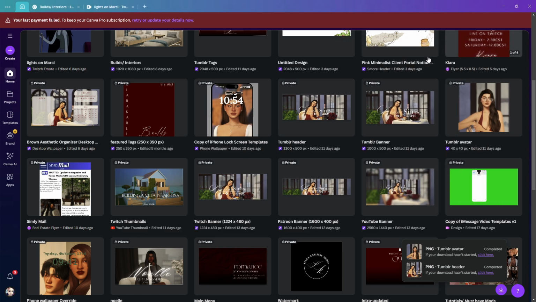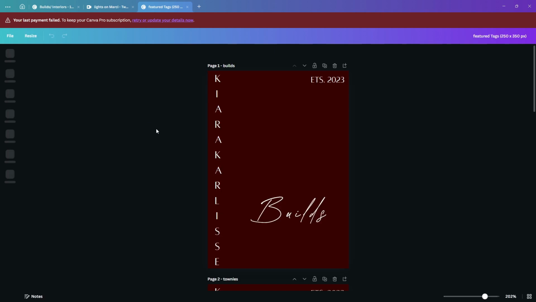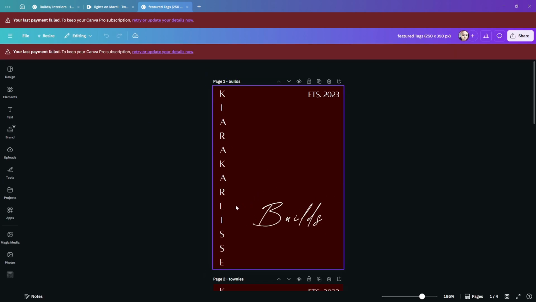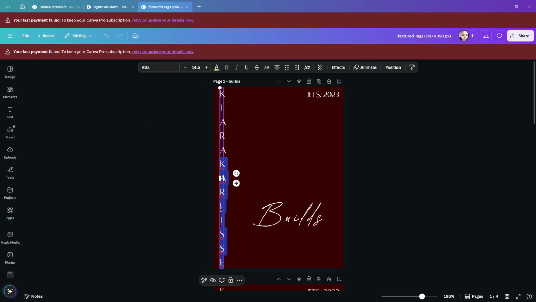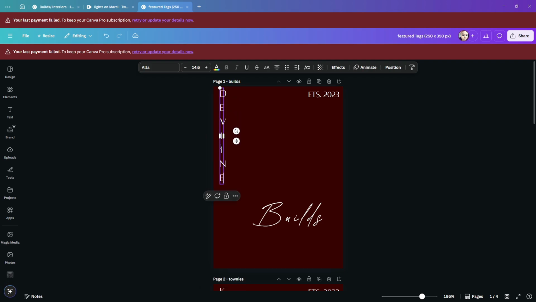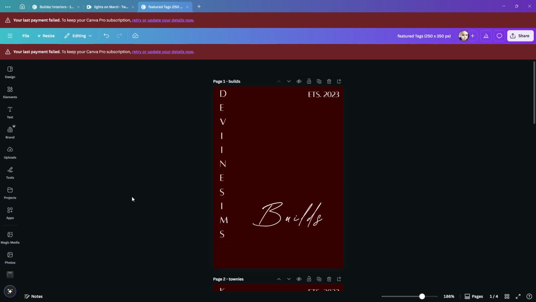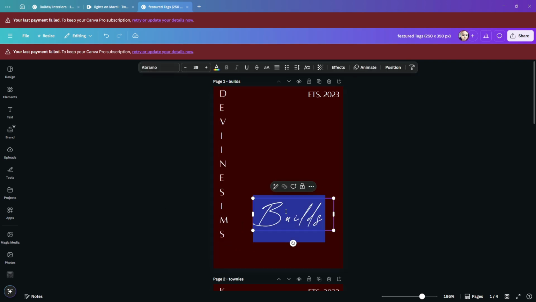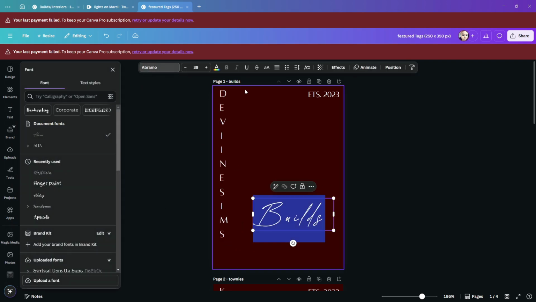So as far as featured tags, here's my featured tags bar. This is how I had mine set up. It's obviously not that anymore. I don't know how I want them to be set up anymore, honestly. I might set them up the exact same way.